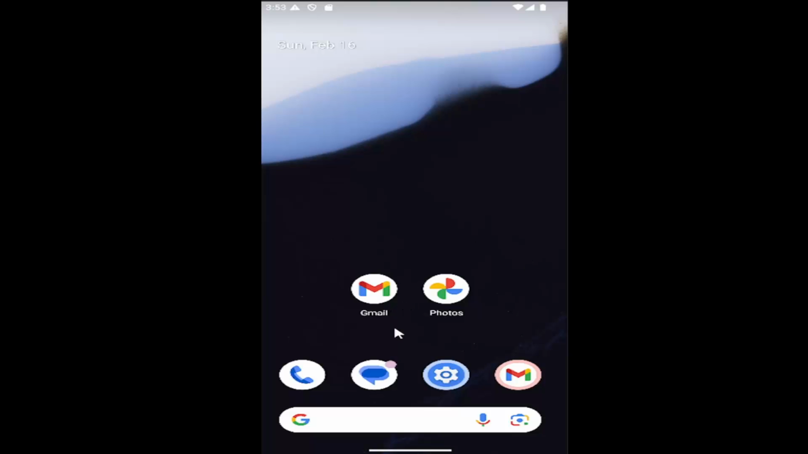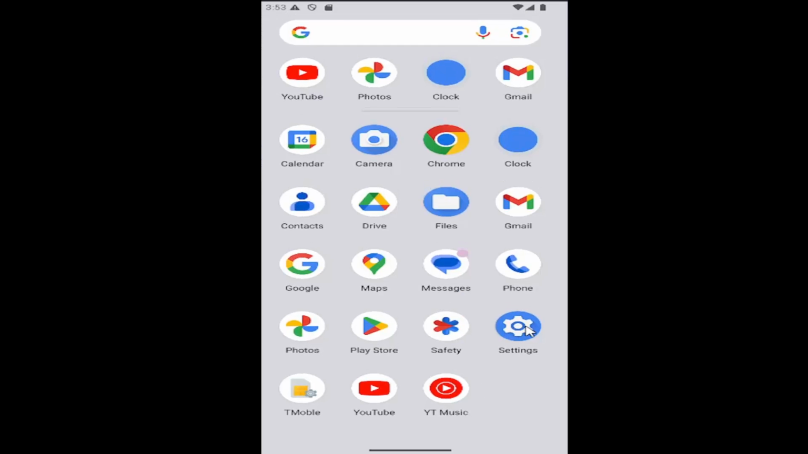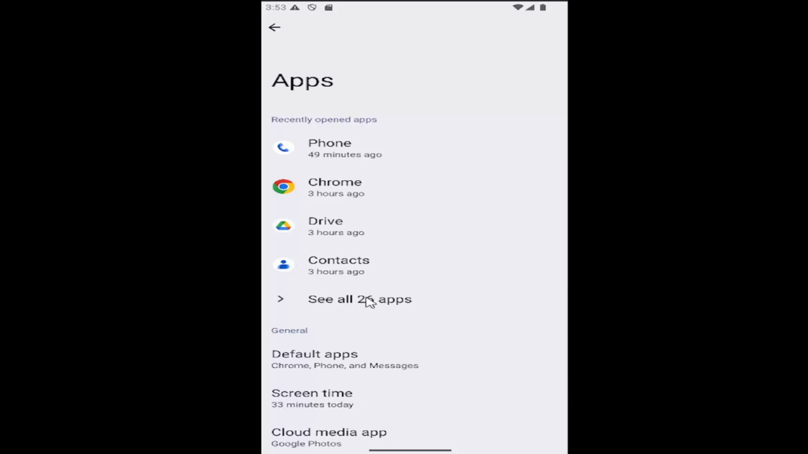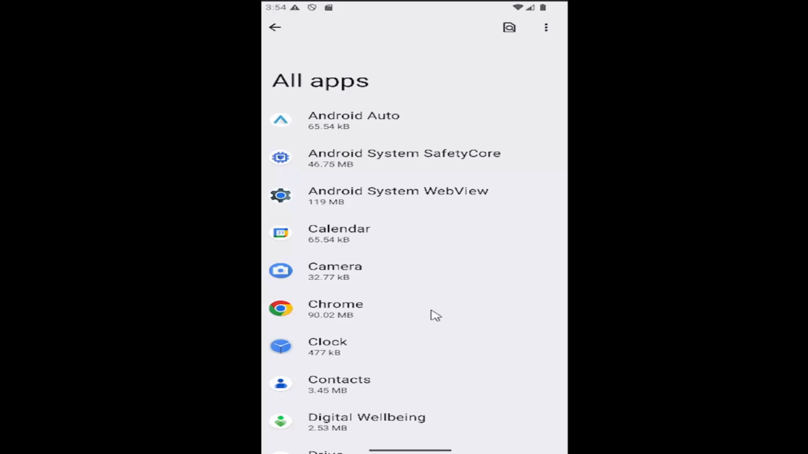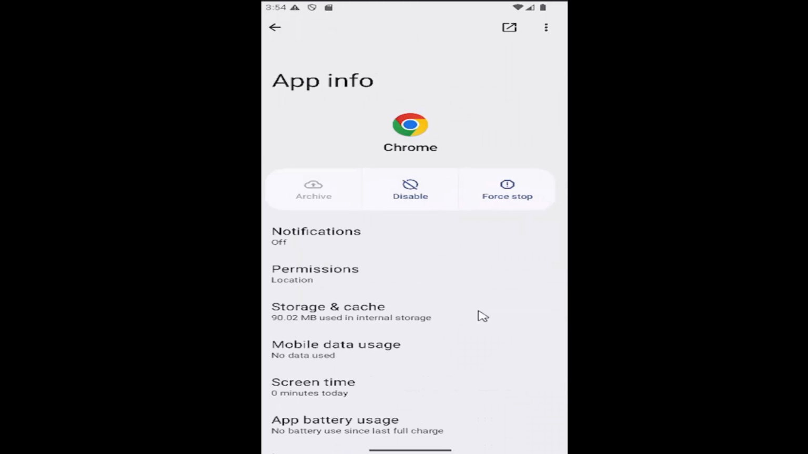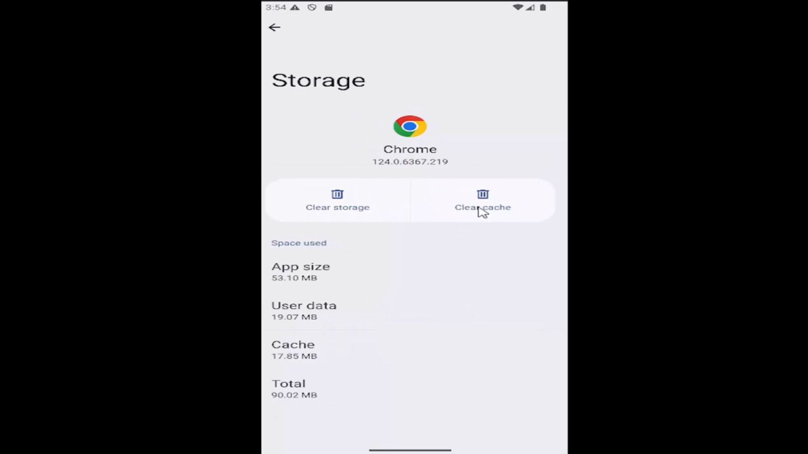So all you have to do is swipe up on your home screen, and you want to select the Settings gear button, and then you want to select the Apps tile. Select where it says See All Apps, and then you want to locate the Chrome app on this list and go ahead and select it. And then select where it says Storage and Cache. Select the Clear Cache option first, and then relaunch the Chrome browser and see if the problem has been resolved.